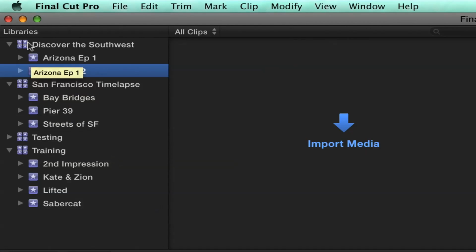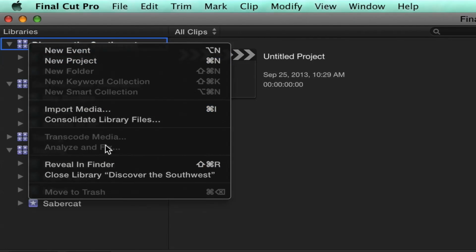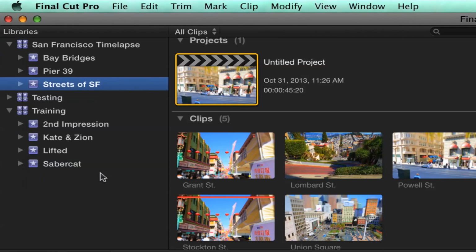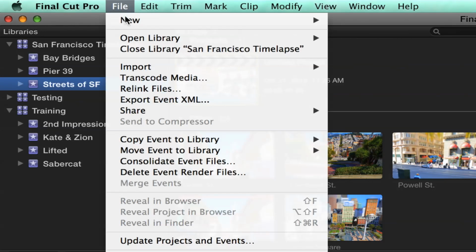Yes. Okay, so what I'm going to do is select this and just right-click on it and choose Close Library. Done. And it's gone. Gone. Fantastic. But then I can also open a library. Okay. So go to the File menu and choose Open Library.